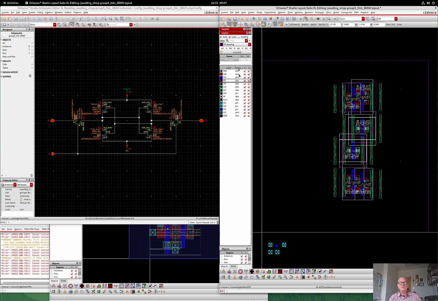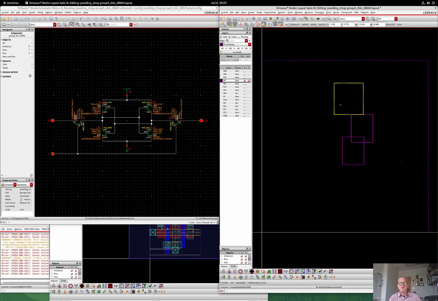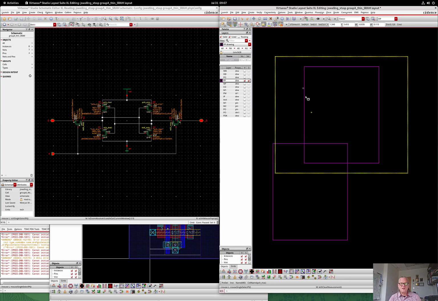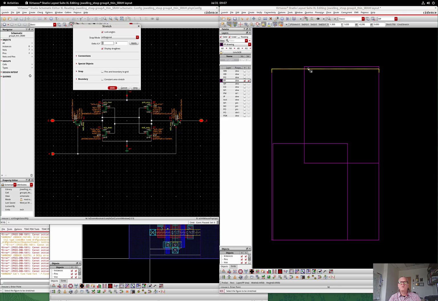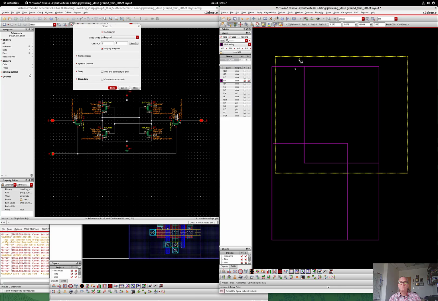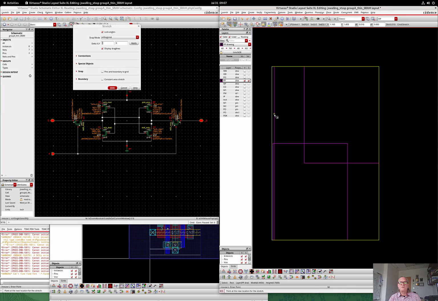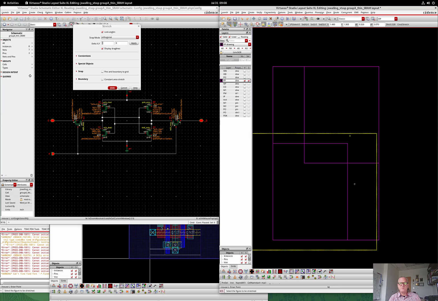Now, if I look at a few of these diffusions, for instance, the P diffusion right here, you can see that it doesn't make a perfect rectangle. I'm going to add a rectangle around this just by pressing R, and drawing it, and then I'm going to use S to stretch the rectangle. All right, so now we have a perfect rectangle for the PP diffusion.